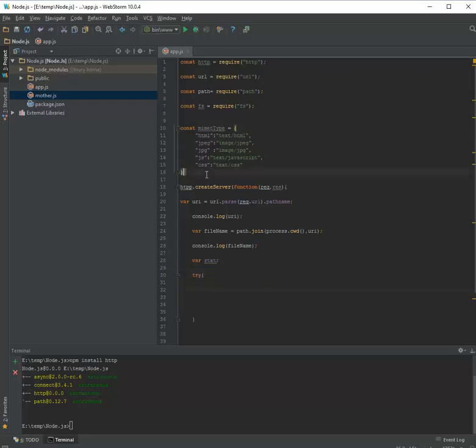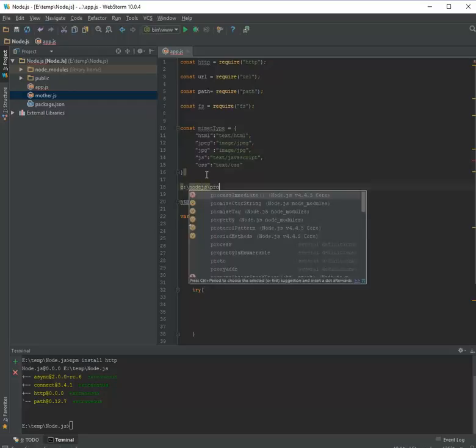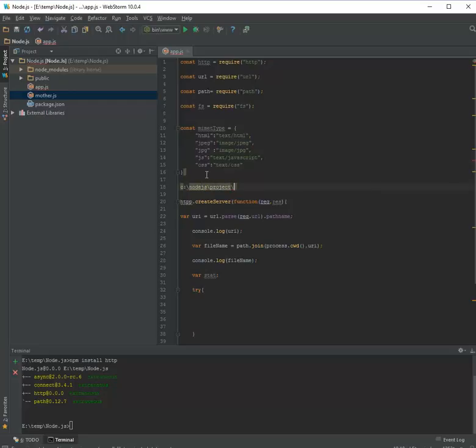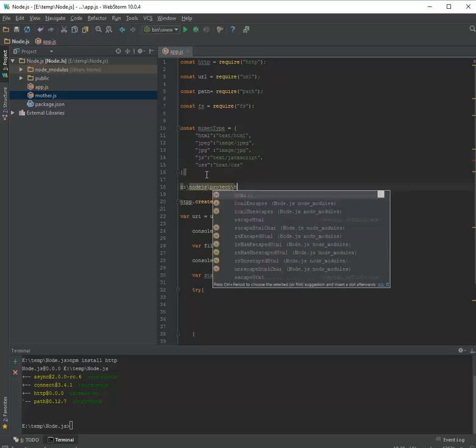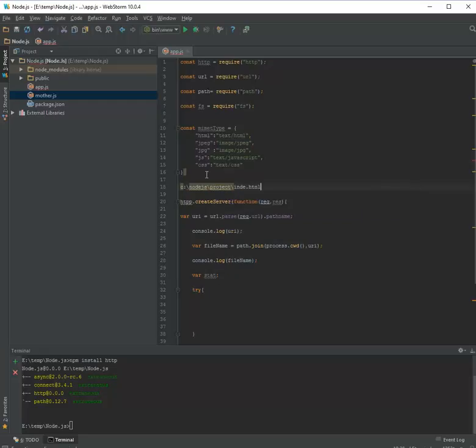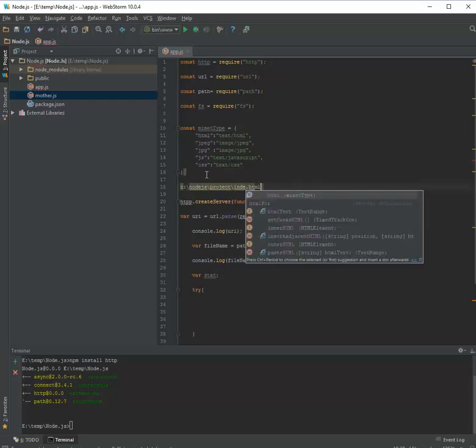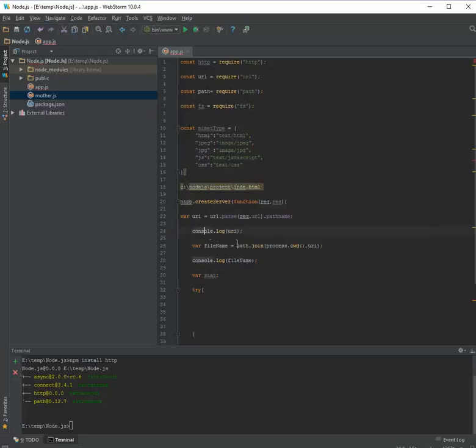For example, the result should be like this: c/Node.js/, for example, I don't know, project, and then slash maybe the page, the file that is requested is HTML, right? For example, index.html. This is exactly what this function and this line of the code return back to us: the full path.